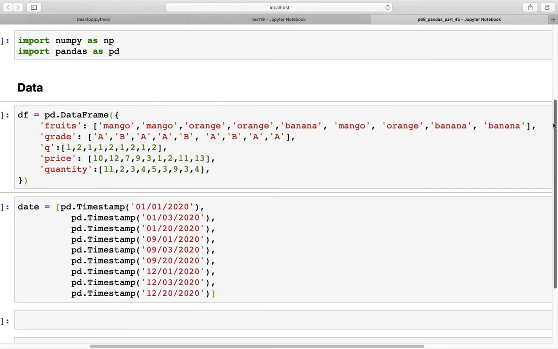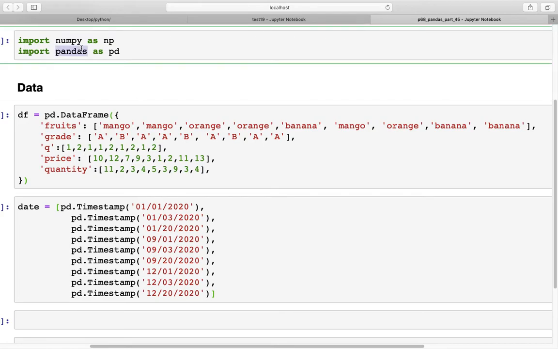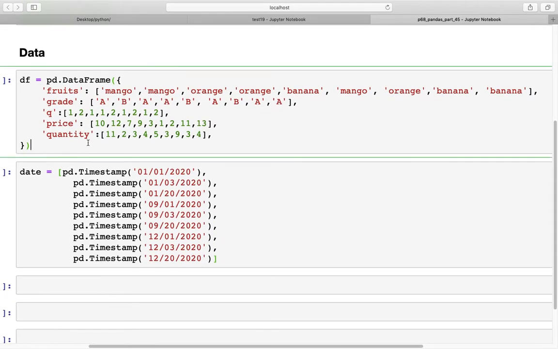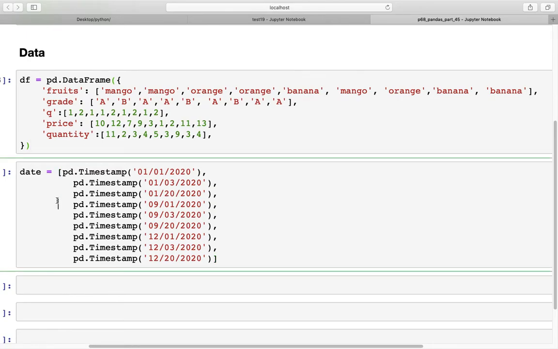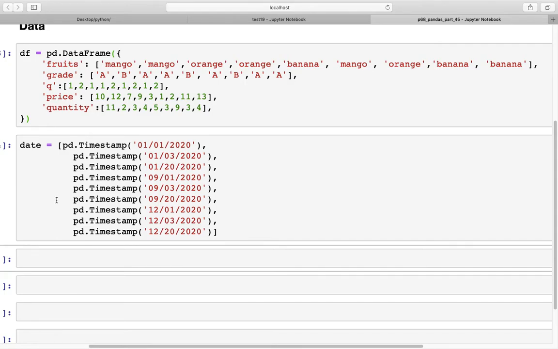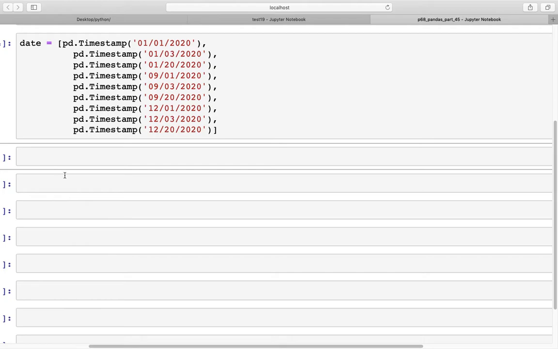Here I've already created a new notebook and imported two libraries, NumPy and Pandas. And for data, we have this data frame df, which is from the previous video. Additionally, I've created this list here for date, and we are going to use that as an index with the data frame later on. So let's get started. The first item that we are going to look at is unobserved categories.